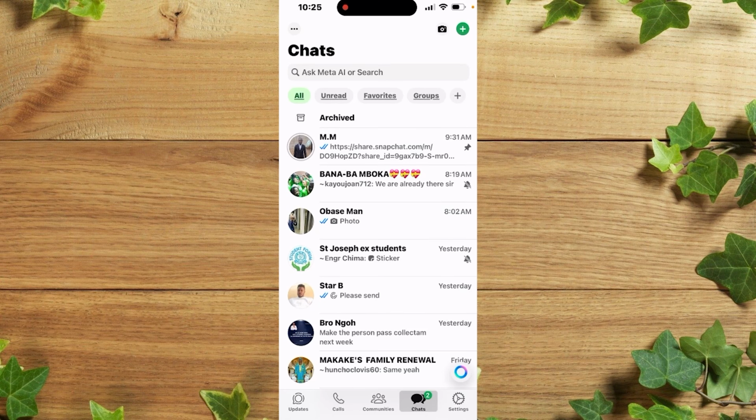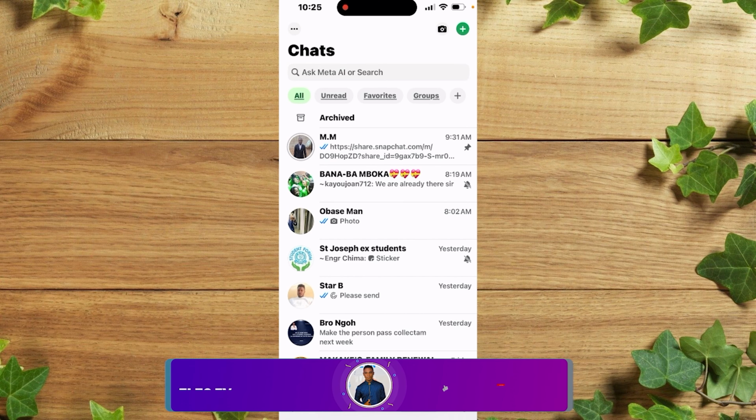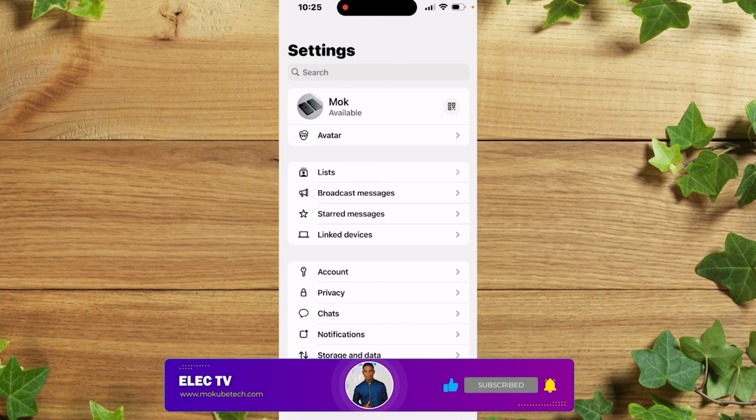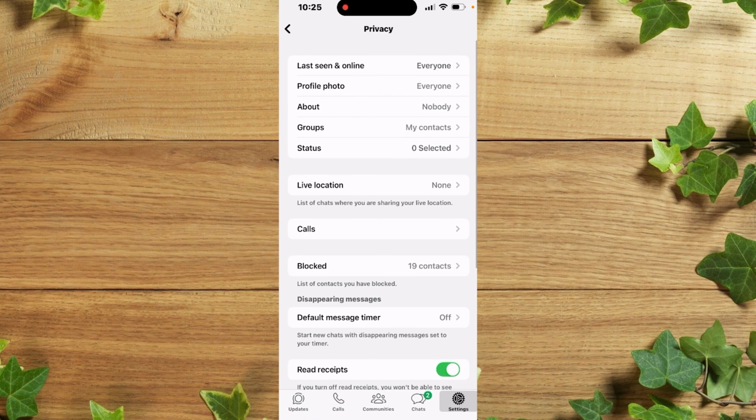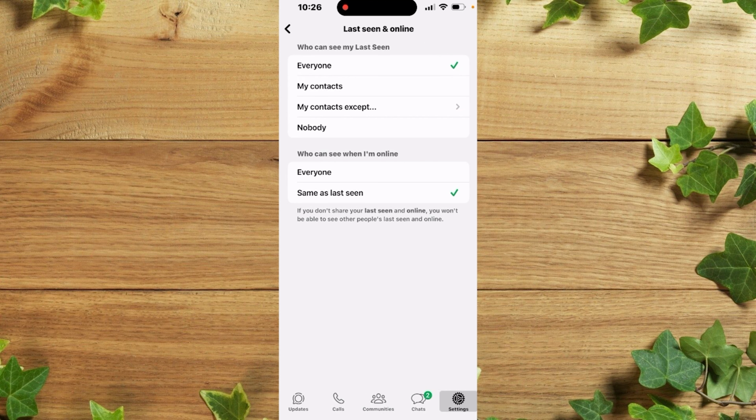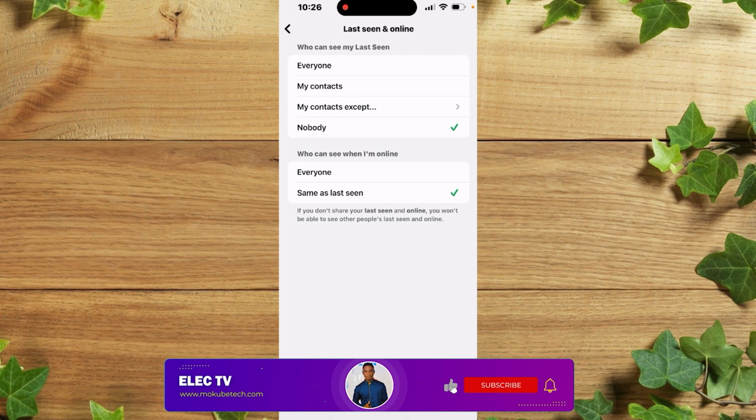So in this tutorial I'll be showing you guys how to hide last seen on WhatsApp. So let's get started. The first thing is that you simply need to click on the settings button. Once you get there, you click on privacy. After which you are going to see last seen and online. Click on it. Once you're there, you simply click on nobody, since you don't want anybody to see your last seen. So guys, that is actually the way you hide your last seen on WhatsApp.